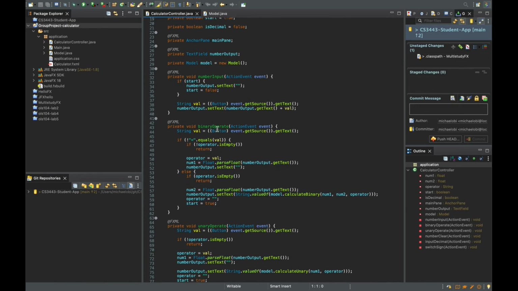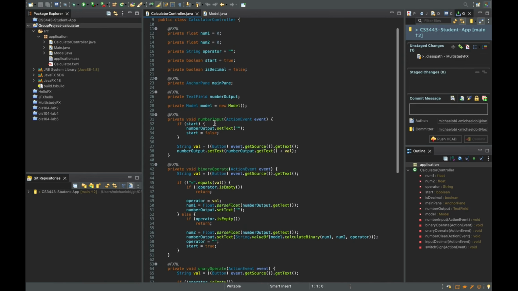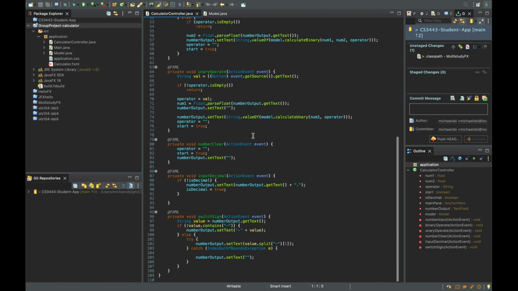And the first one I have here is number input. This one takes in the number input from each of the buttons. And I also have number clear, which clears any number that is typed into the text field. And then I also have input decimal, which inputs a decimal only once.